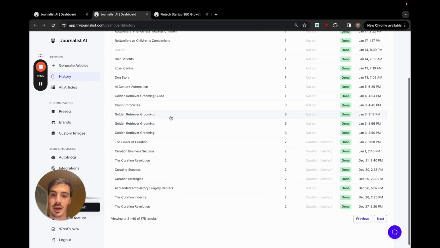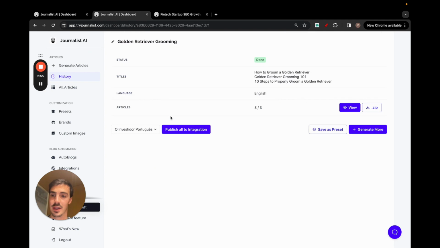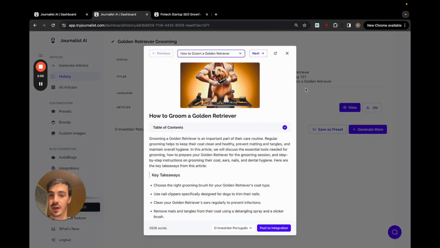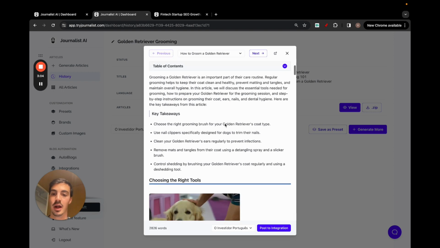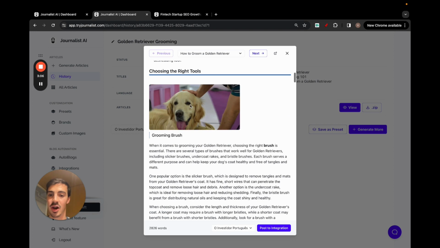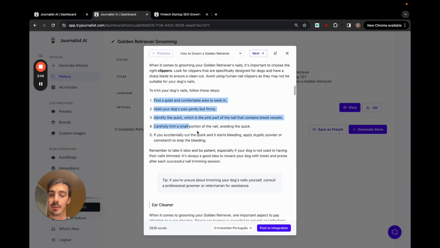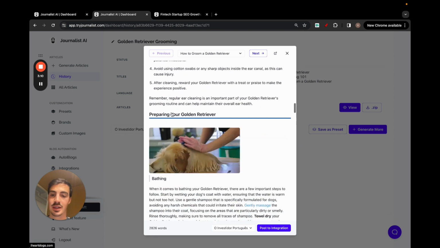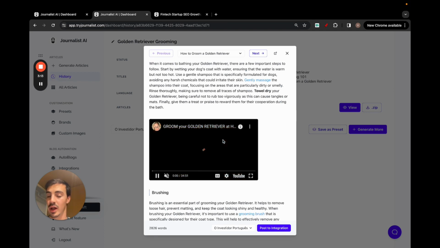If I go here to my history tab and click this one right here, this is an article I've generated in the golden retriever niche, so the dog grooming niche. These are all done with AI: the featured image, the interactive table of contents, the proper content structuring with key takeaways, in-article images, bullets, tables, quotes, external links, more images, and in-article videos that are relevant to what the content is about.